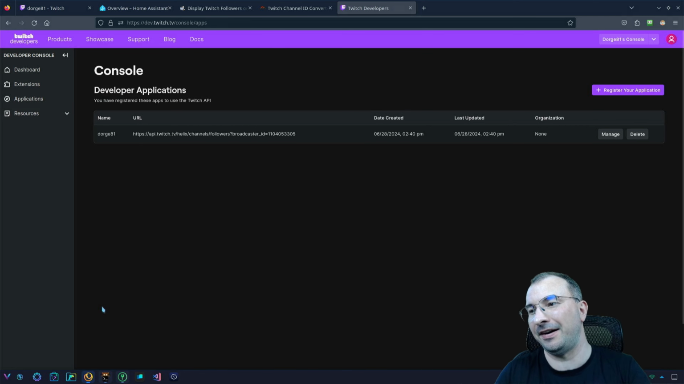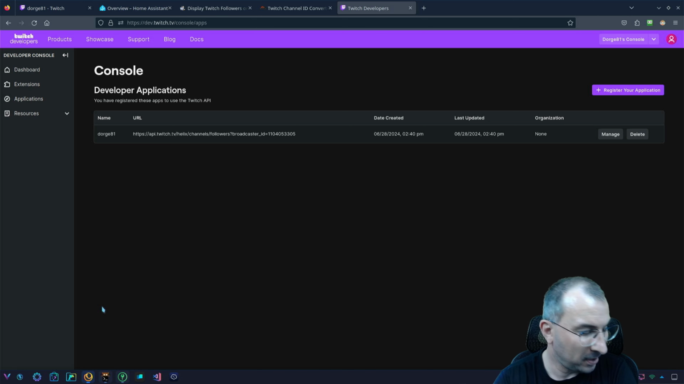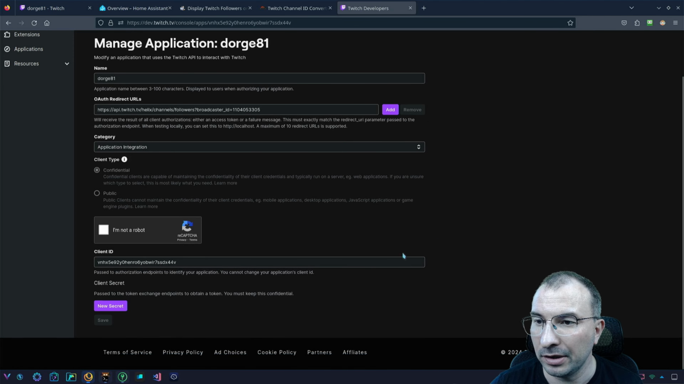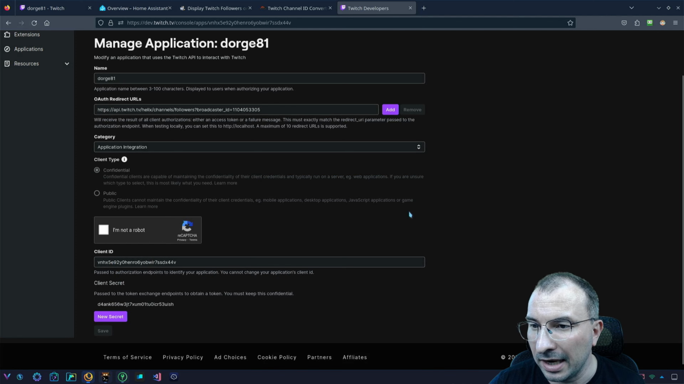And yeah, finally, we were able to create this one. This is a nightmare, in my opinion. This is pretty thick, but yeah, you have to do this. Now, if you click on manage and scroll down a little bit, you will see something like client ID. Client ID is very important, and you have to click new secret. And okay, I am sure.